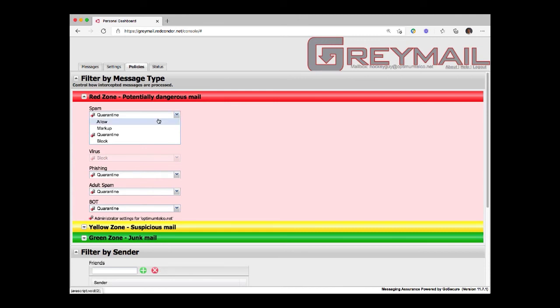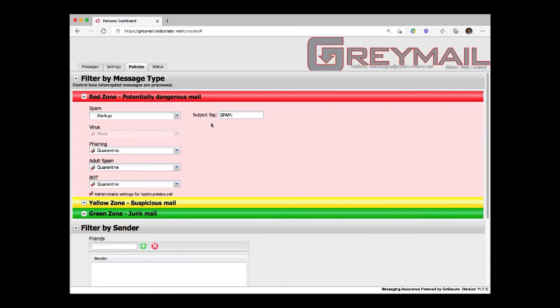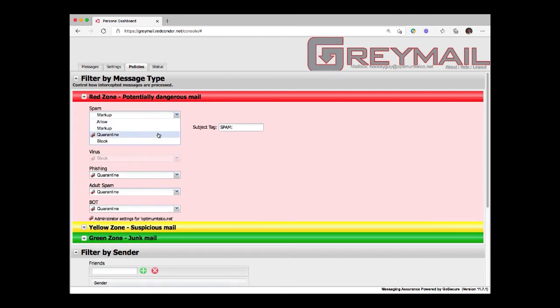You can either allow them through so that they go right to your mailbox. You can mark them up so that the subject line has a preface on it that allows you to know what it is. You can quarantine it, which is the default, and filters it into your inbound or outbound quarantine message list. Or you can block it so that it doesn't even get retained by GreyMail.